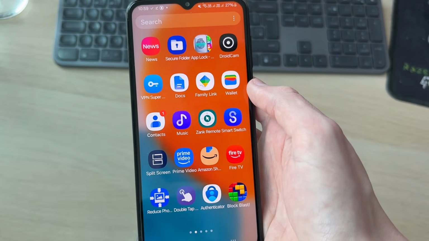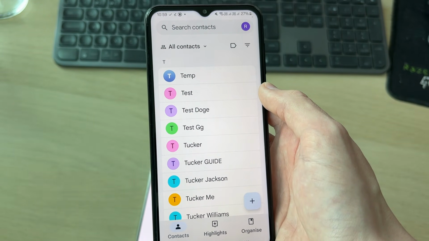Now you can return to the Contacts app, and as you can see, here they are. We've now done it.